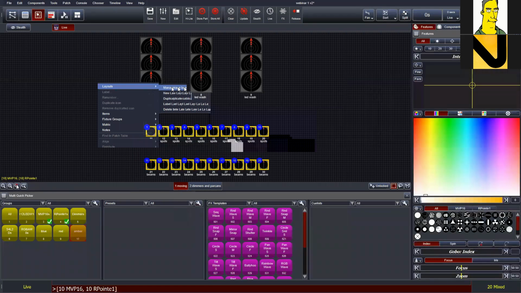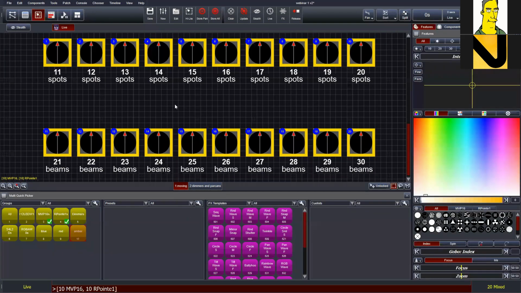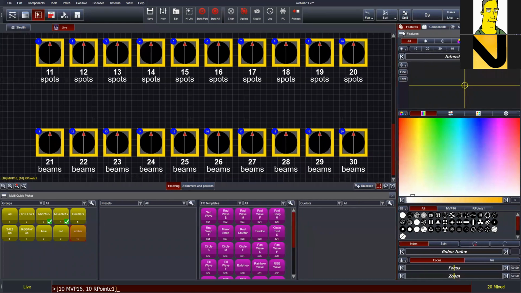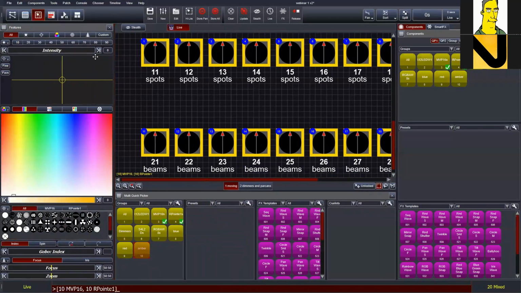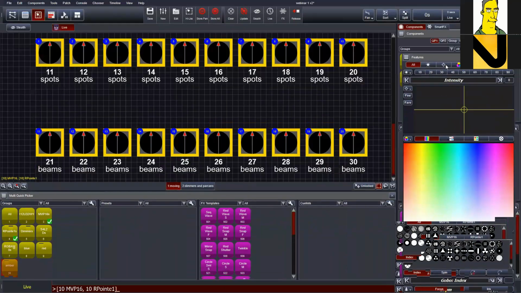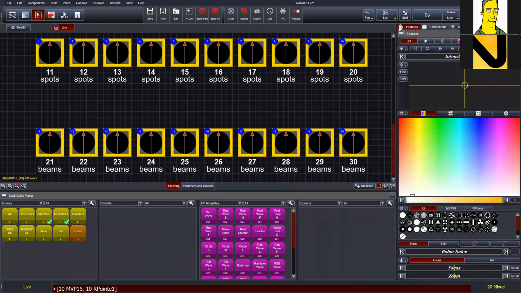I'm just going to zoom in on these fixtures just here for a moment. So to create stage looks, we have our Feature Browser, which by default is found on the right-hand side of the application, but this can be moved around if you're left-handed or just want to put it somewhere else. But by default, it is over on the right-hand side, and it's the Feature Browser.